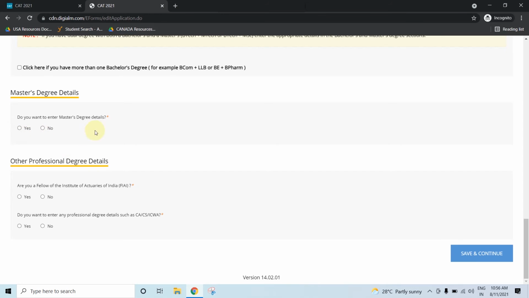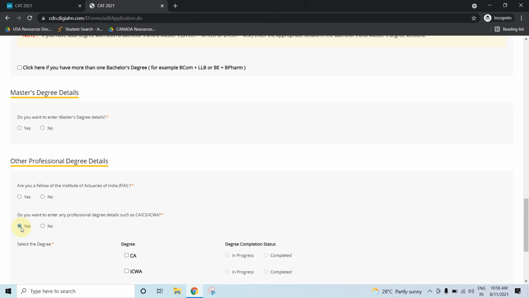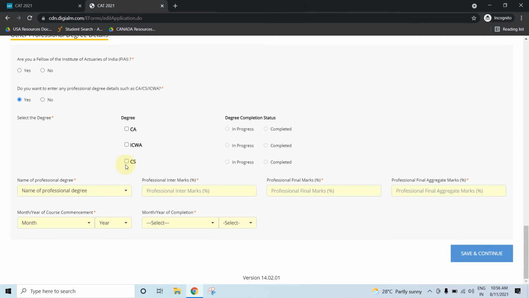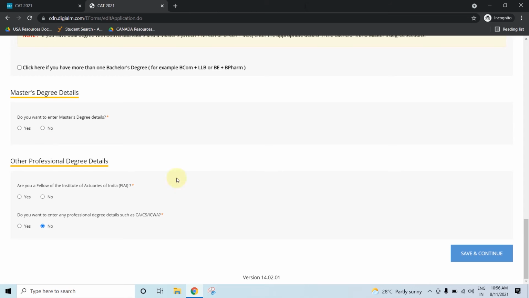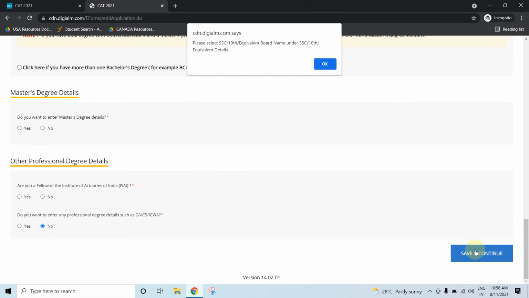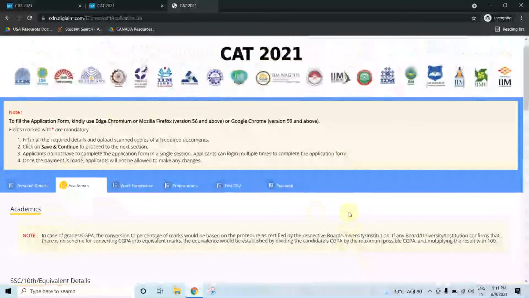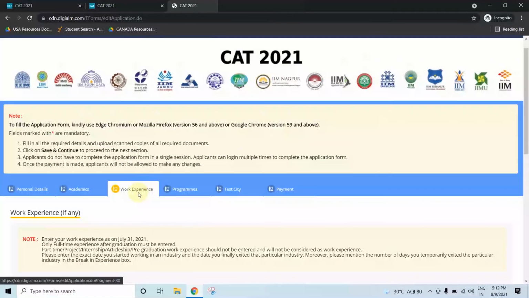If you have a master's degree, you can do this. If you have any other professional degrees like FIAA, or if you are a CA or CS student, chartered accountant or company secretary, click on yes, select the appropriate detail, and give the basic details, your percentages, final marks, and your aggregate details, month and year of completion and commencement of the course, and click on save. Once you've done that, you will be redirected to your work experience.